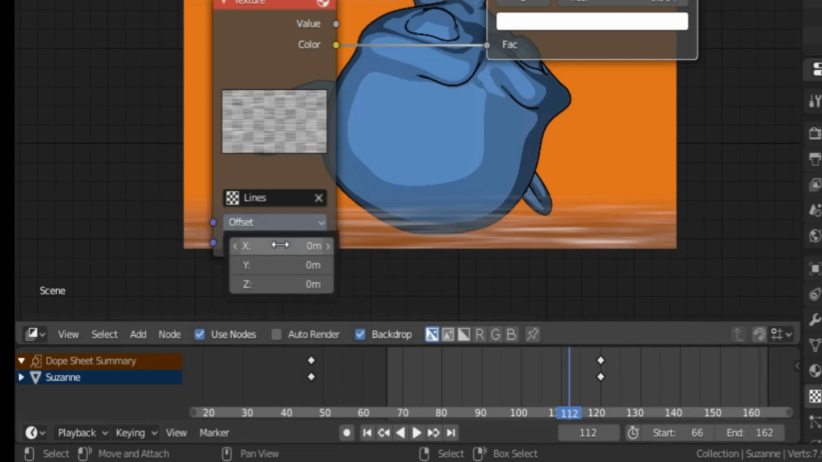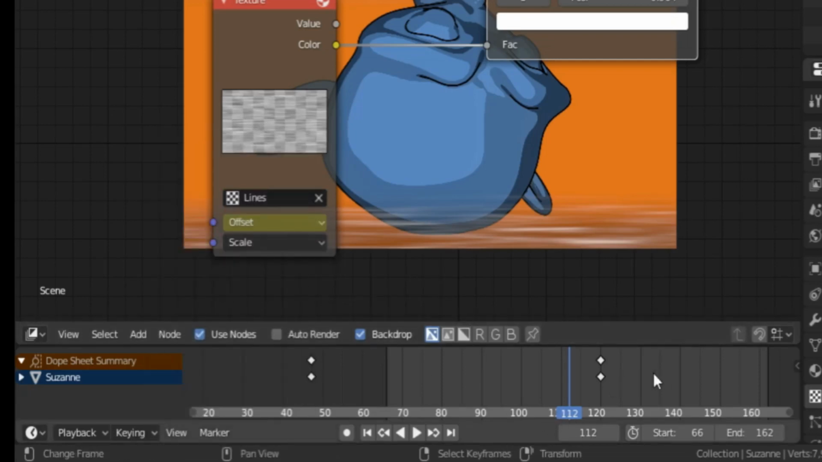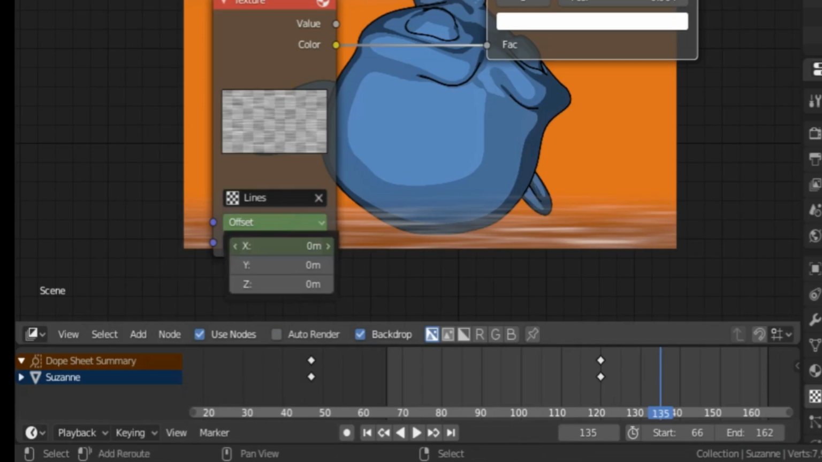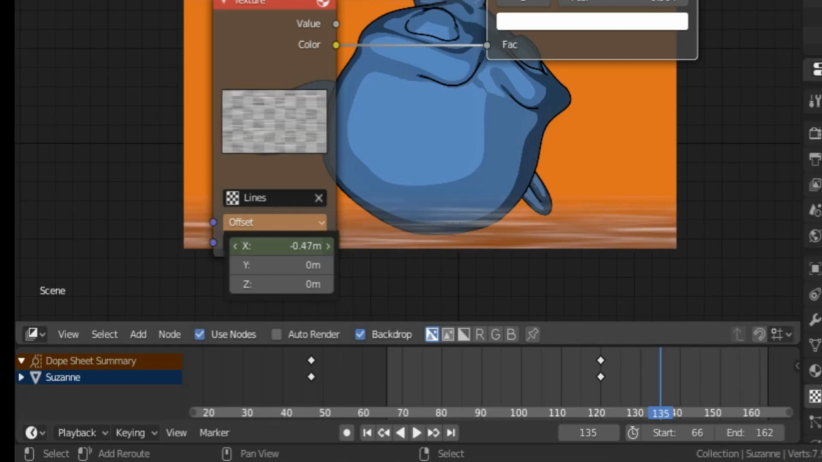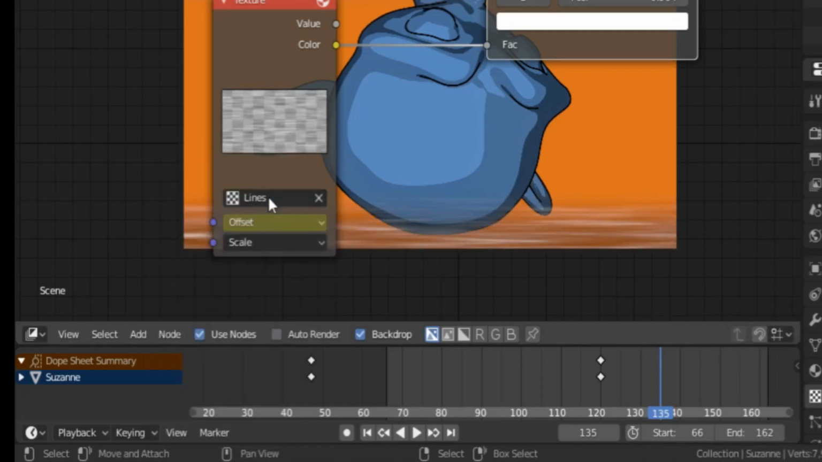Okay, so offset, we're going to be offsetting it only on the X axis. So you can insert a keyframe, single keyframe, and move it along. And insert another keyframe. I think we have to go to the negative. Yes, we have to go to the negative to move it. Okay, so I'm going to move it almost an entire 1.